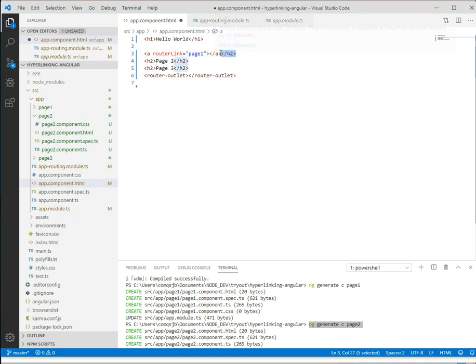So I'll just do that, a routerLink page 1, and I'll say something like page 1. And let's do the same with the other two. So I'll just copy them in here now, to make it slightly easier. Page 2, page 3. And I'll put there page 2, page 3. And then I've got the router outlet below that.